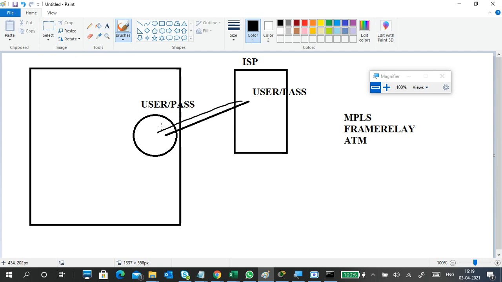So ISP, their junction boxes are there, no? A lot of junction boxes are there. Through this one they will get connected. I am not going into this because I am not a CCNP or CCIE person; I have only basic knowledge. So a normal connection will be established through wire and all.